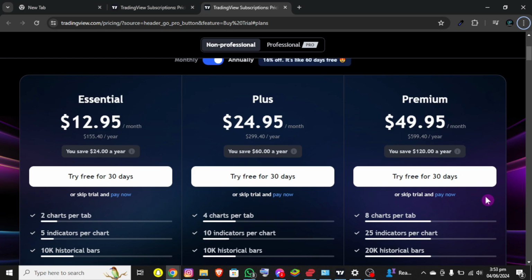And yeah, this is how you can buy TradingView Premium.